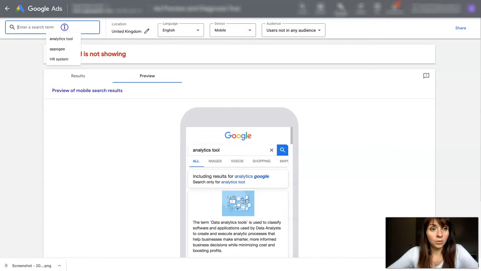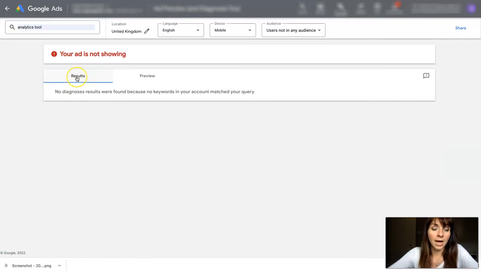So if we search for analytics tools, for example, Google is going to show you how your ad is showing for that specific keyword. If the ad is not showing, it means you are not using those keywords, or you are using the keywords in the wrong way.